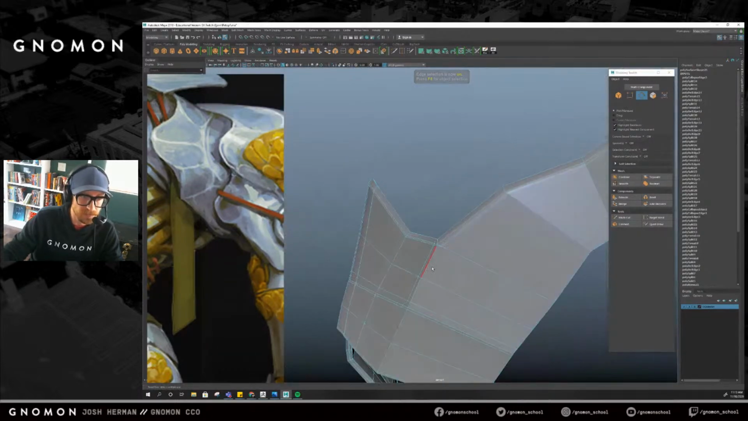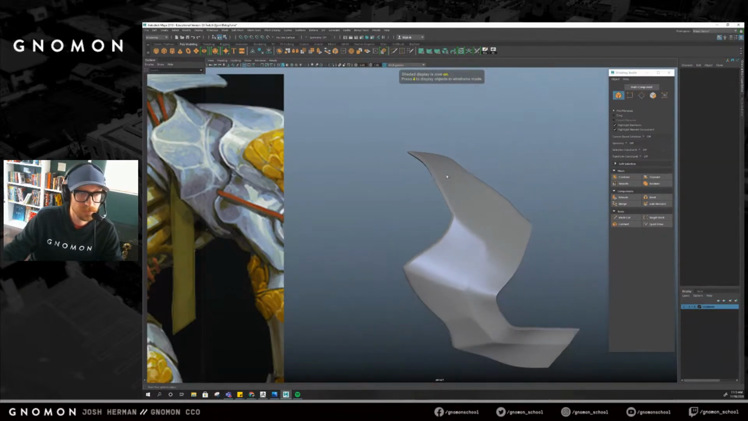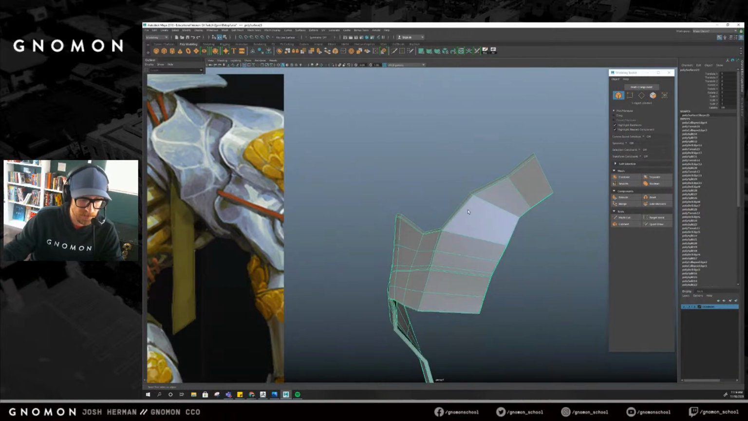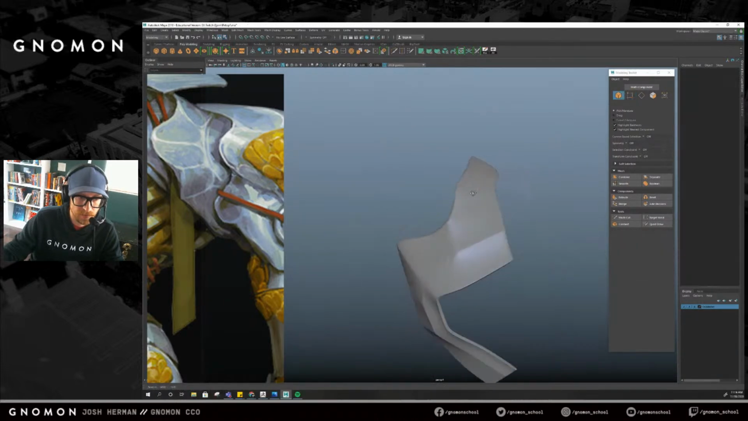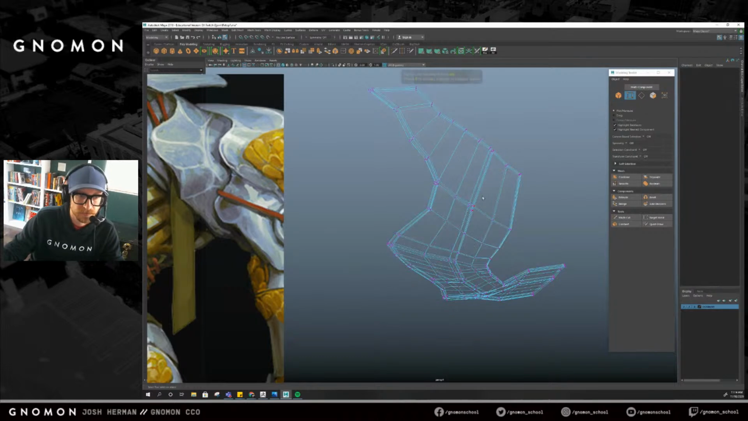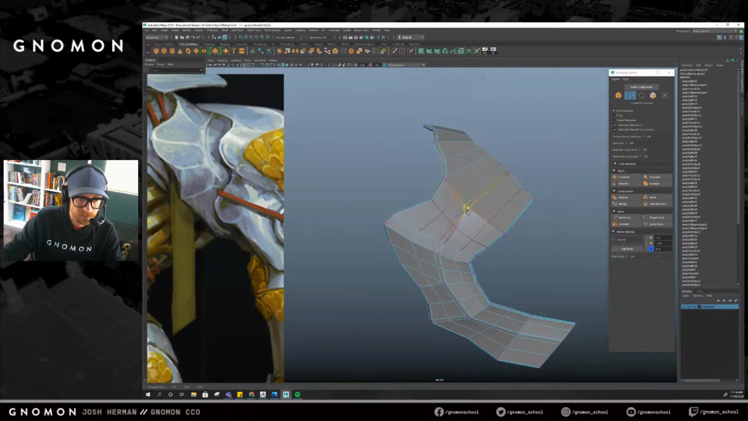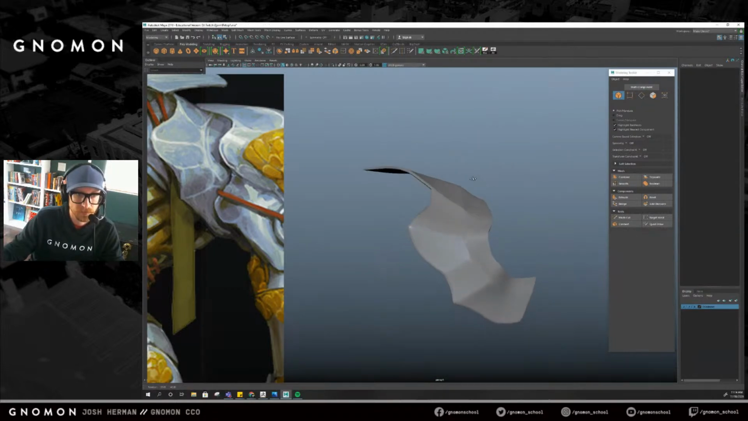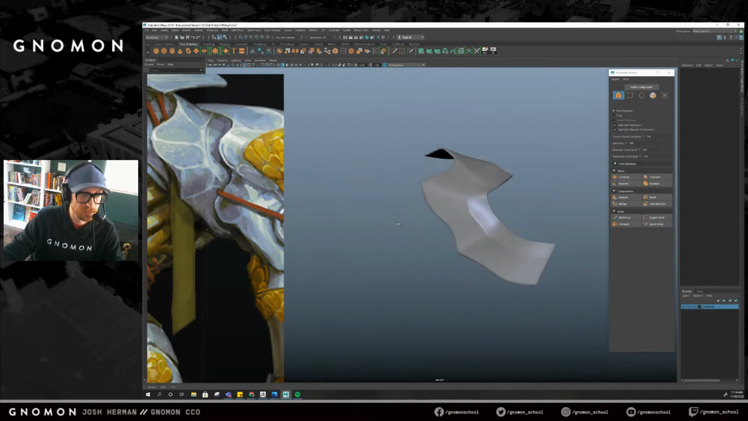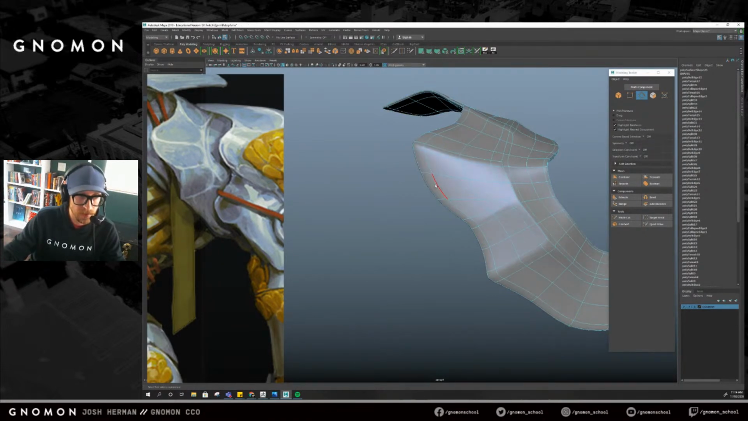Okay, yeah. There's probably something in here that needs to be pushed. Not happy with this edge right now either, so we'll leave that for now.